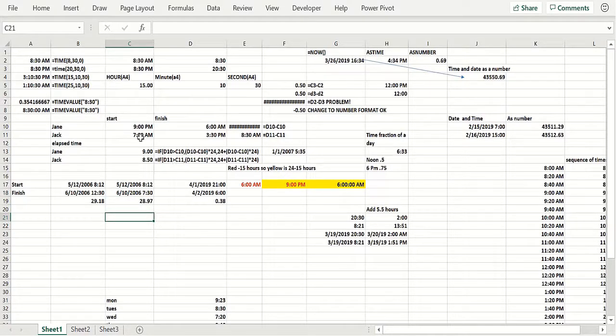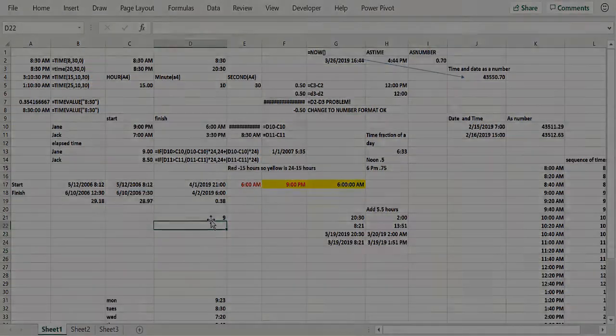So now if you want to handle the case of Jane here, you could put the date in. She started 9 p.m. April 1st, 2019. Maybe she finished April 2nd, 2019 at 6 a.m. And you take the difference there and you get 0.38 days. And if you multiply that by 24, you get your 9 hours. And so that works out fine. So handling differences in times can be pretty tricky.